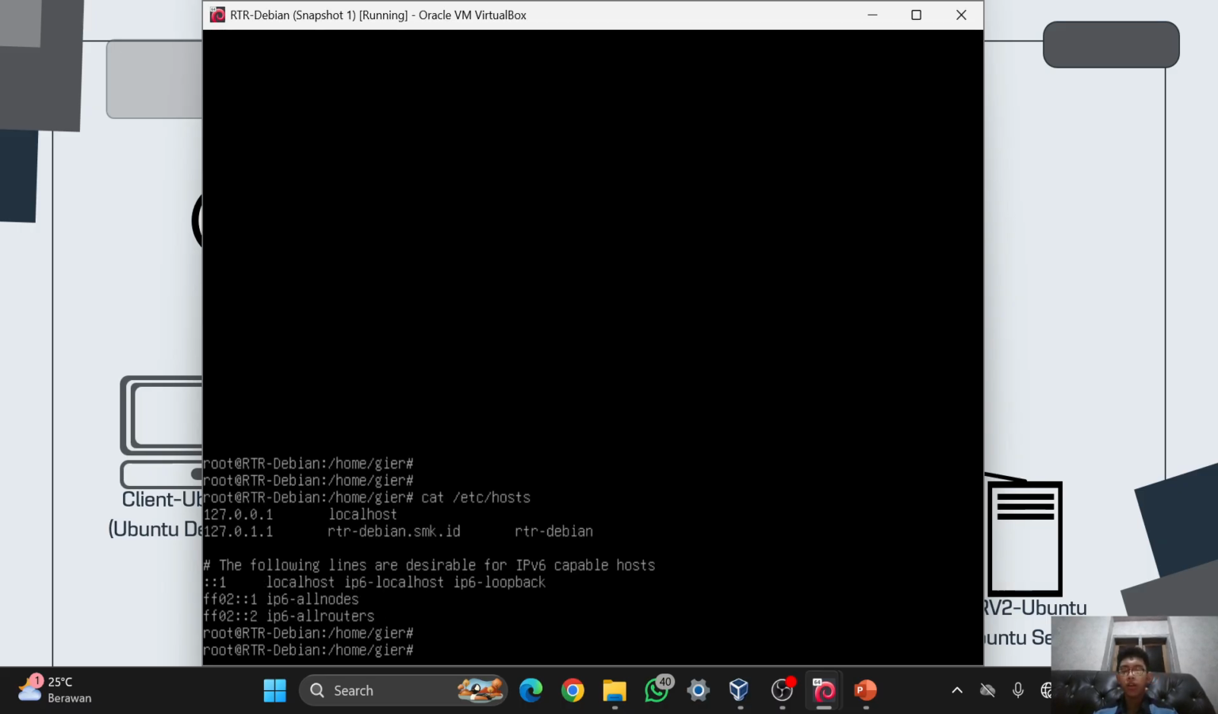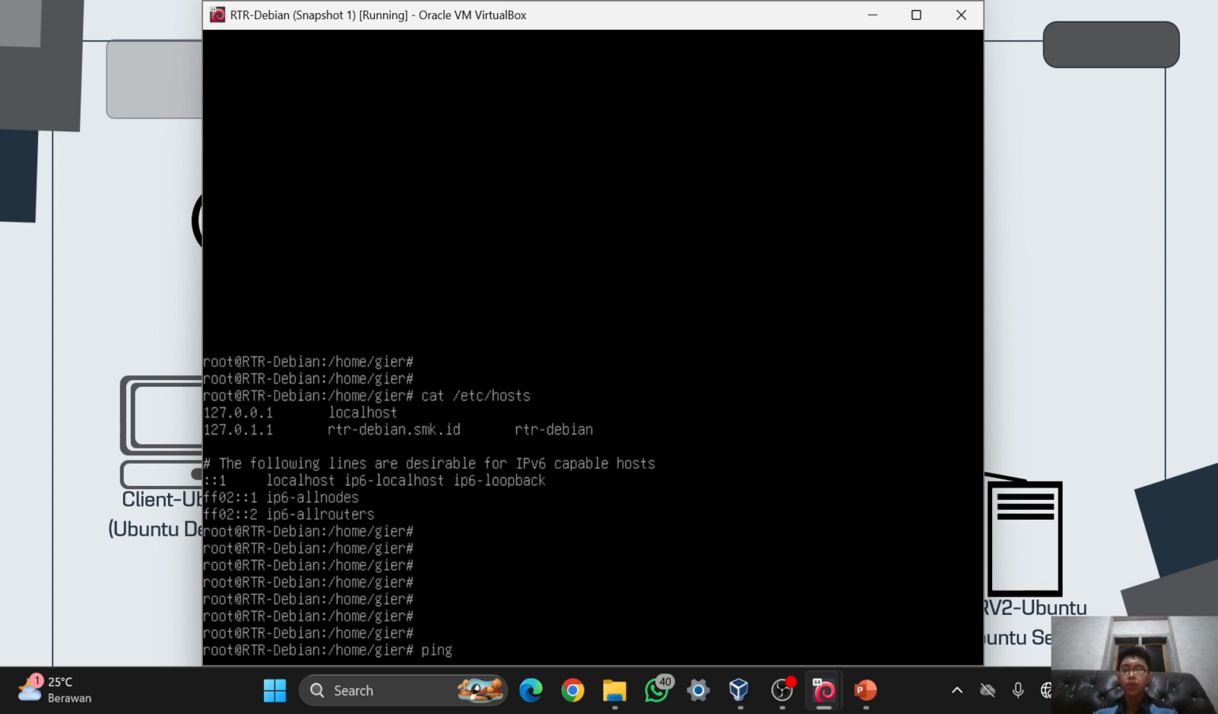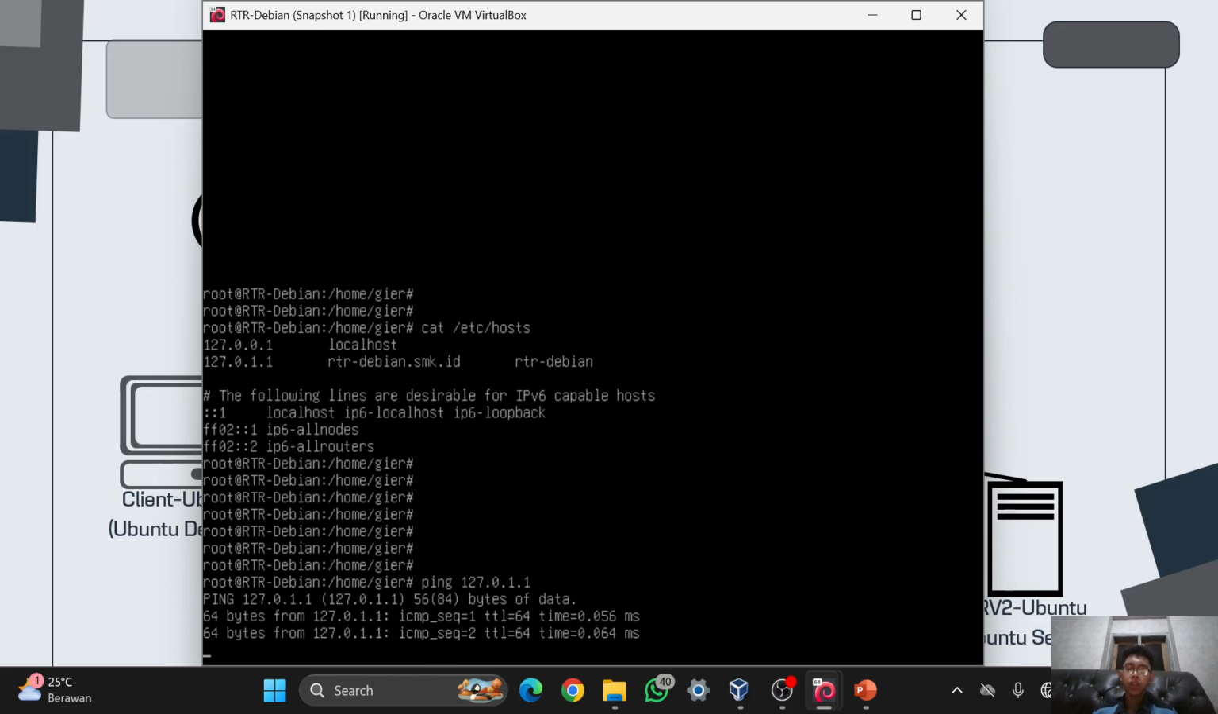So in here, I will try to ping to routerdebian.smk.id, and also I will try to ping the IP of this one, 1.1. First, I will try the IP first, and it should work. And as you can see, it is working.